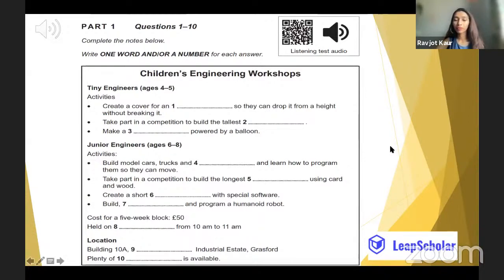Perfect. So, is it the same price as the tiny engineers? It's just a bit more, £50 for the 5 weeks. And are the classes on a Monday too? They used to be, but we found it didn't give our staff enough time to clear up after the first workshop, so we moved them to Wednesdays. The classes are held in the morning from 10 to 11. Okay, that's better for me actually.